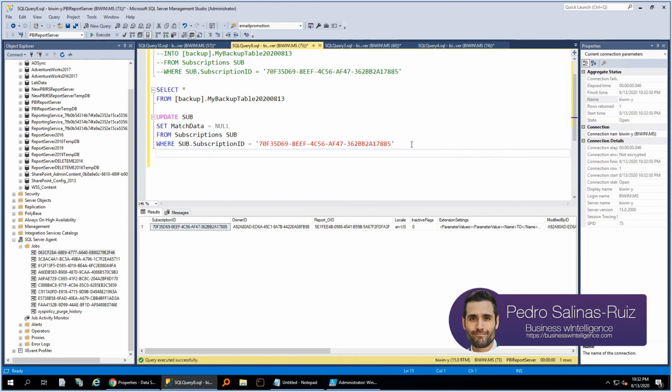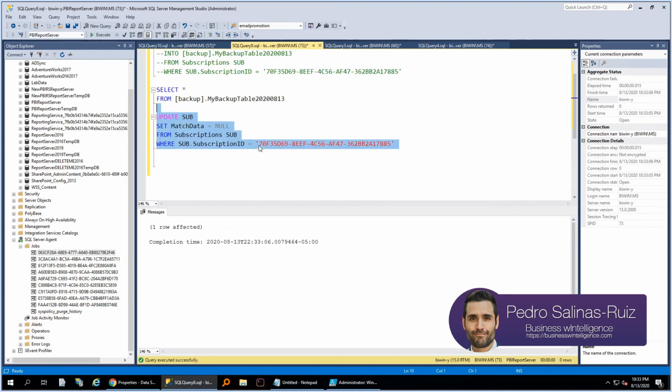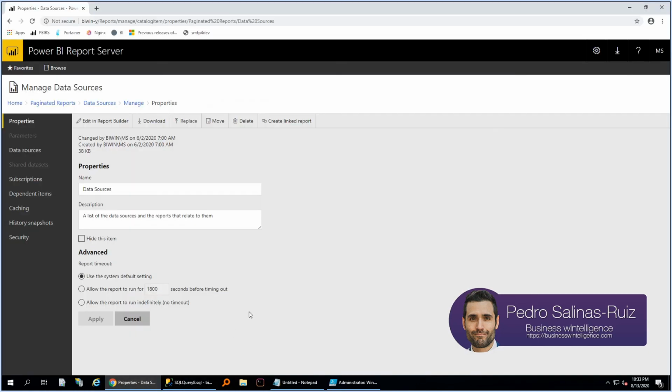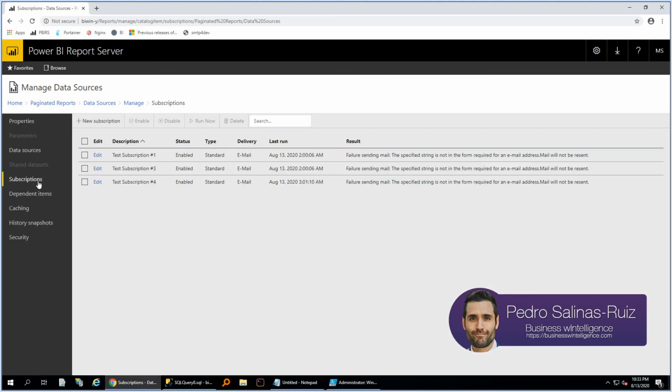And now, like I said, we're gonna set that match data value to null. There we go. I just ran the query. Now I'm going to come back over here and try going into subscriptions again, and now it works. Fantastic. Just one little corrupt subscription messed up my access to all of my subscriptions for this report.